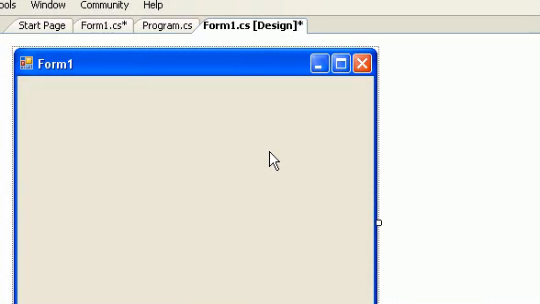I'm going to revise my YouTube tutorial on C Sharp because some of it has a poor volume. First, the first tutorial that I'm going to revise is the form. How to make a new form.